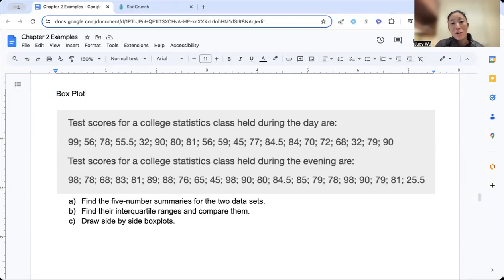We've got test scores for a college statistics class held during the day, and there are 20 test scores listed out here. So that's kind of a lot to lay out, make sure they're in order, divide it into its quartiles, right? And then the second set of test scores is for a college statistics class held during the evening. So we can see that there's 2 more students in the evening class. There's 22 students, whereas in the daytime, there's only 20. And this question asks us to find the 5-number summaries for the 2 data sets, find the interquartile ranges and compare them, and draw side-by-side box plots, right?